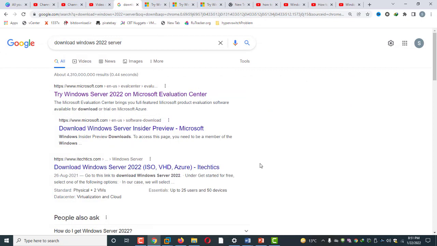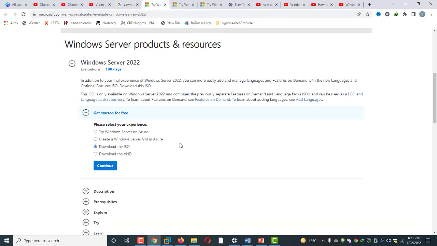First of all, open any web browser of your choice. I will open Google Chrome and type the phrase download Windows 2022 server. On the first link, open in a new tab, and here you can choose your Windows installation type. I will choose to download the ISO file.